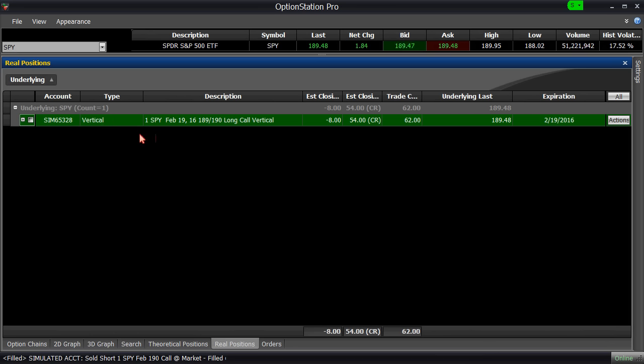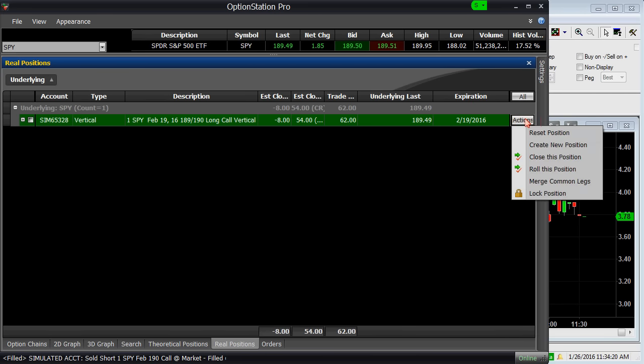If you wanted to exit that vertical, just come here to Actions, and I have different options here. Let me see if I can bring this over a little bit so that you can see it better. Let me just move it over here, and then click on Actions. There we go. We have Reset Position, Create New Position, Close this position, Roll this position, Merge common legs, and Lock Position. Lock position is just to make sure that you don't accidentally modify the spread.